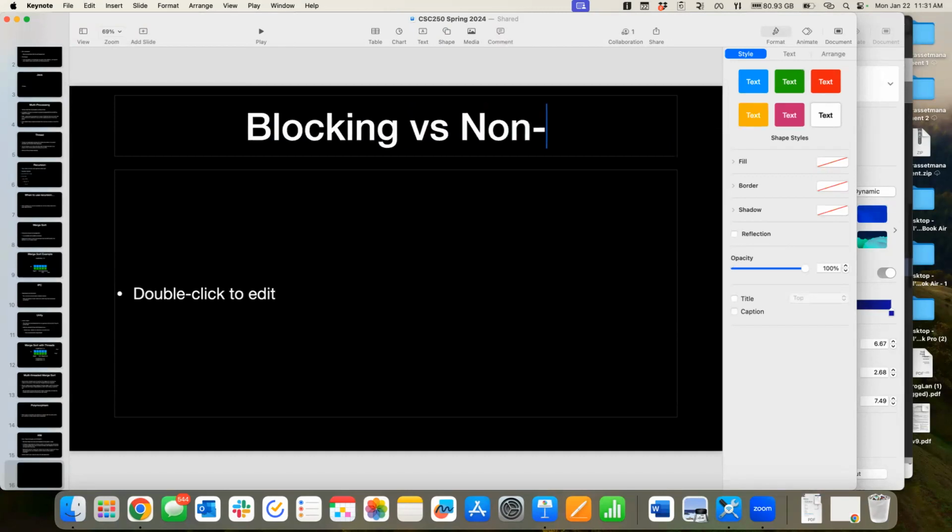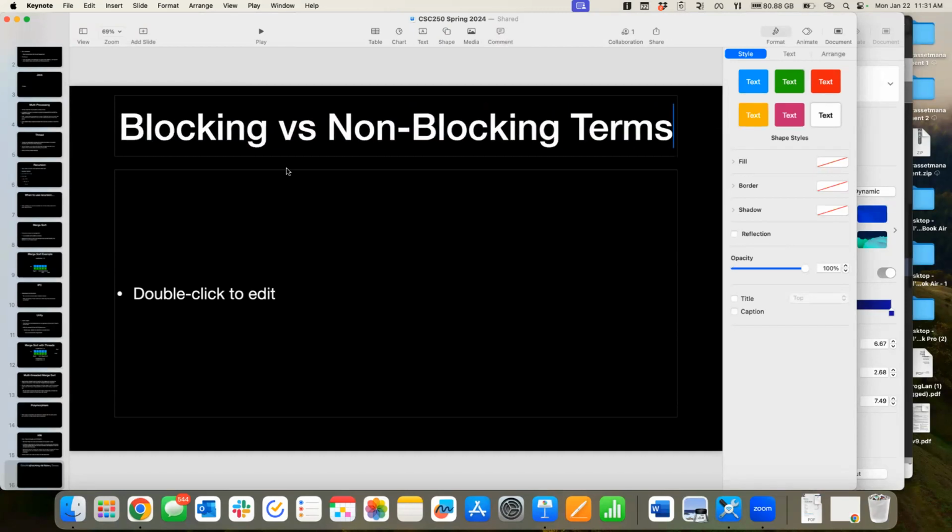Blocking versus non-blocking terms. And this is really just going to be a quick slide. So you're going to see things like this. We've introduced this concept of threads now, which allows us to bypass the default behavior of a programming language where a line can't continue until the line before it completes, right? By default, our programs run linearly. We do line 1, then line 2, then line 3, then line 4, so on and so forth.